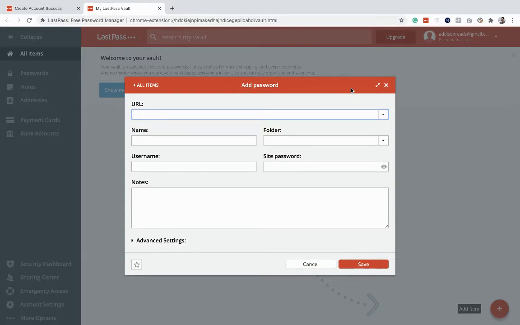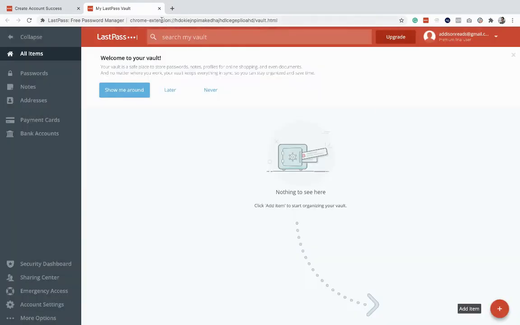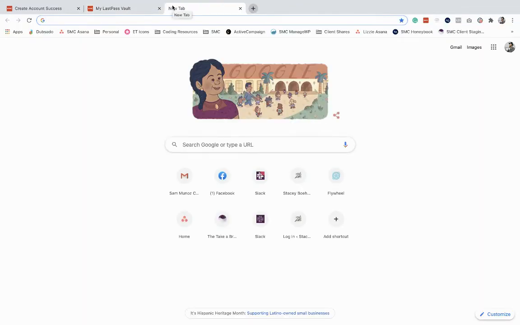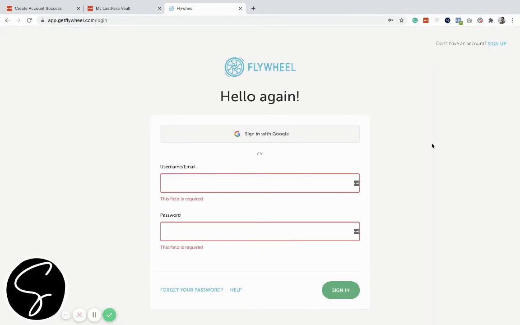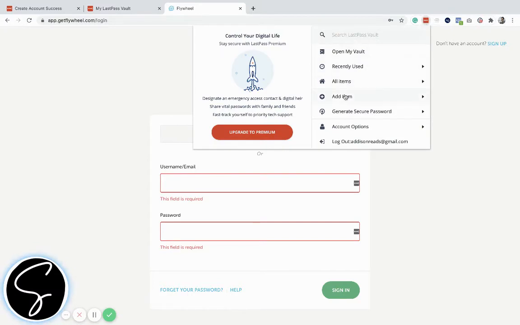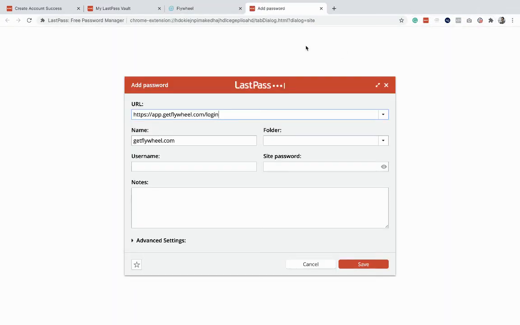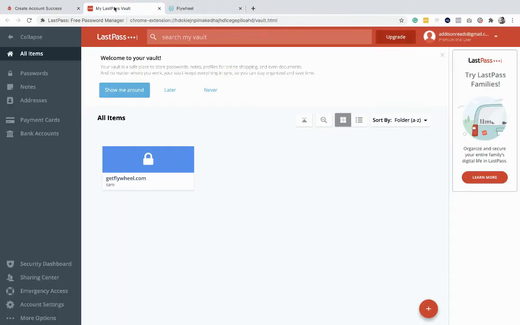Again, this is what I was saying before about how the extension is really helpful, because if you go to, let's say, flywheel.com and then go to their login page, from here you can actually create your item and your password. You can go to Add Item, Password, and it will add the URL of the login page and the name for you, and then you simply fill in your username and password information. So let's just say this was my username and password, and then I'm going to click on Save, and then I can come back to my vault, and here it is, and now it's ready to share.